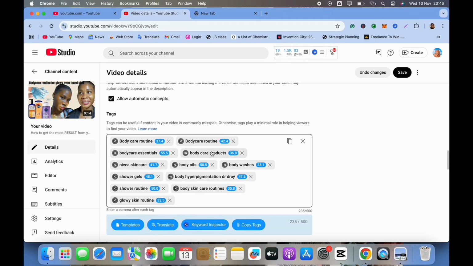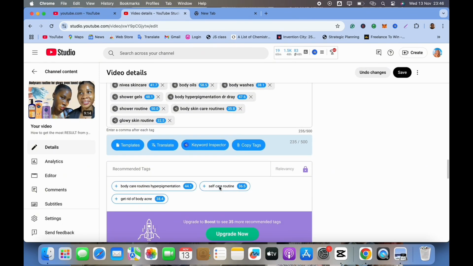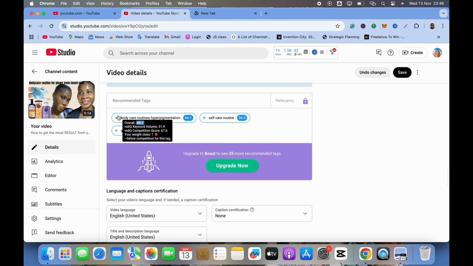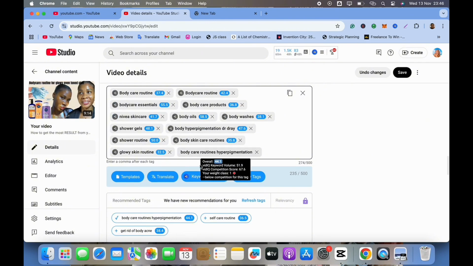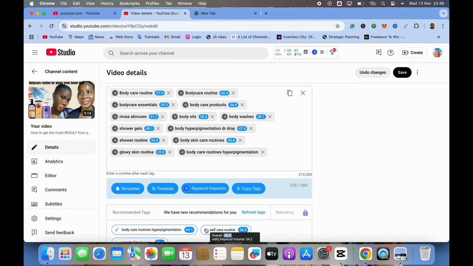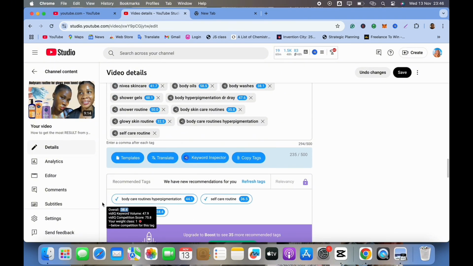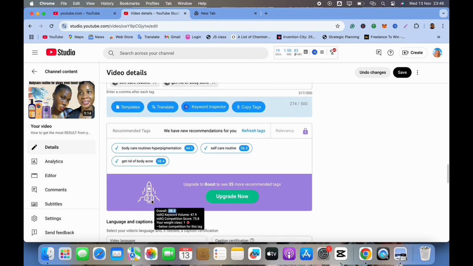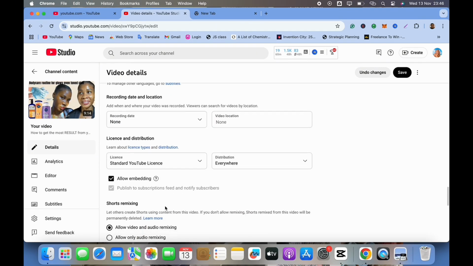Now there is the tags, which is basically just like hashtags on Instagram, on TikTok, on Twitter. You're going to add related tags to your videos so that whenever anybody uses those same tags searching for a particular topic, your video can show up. It really helps people find your videos on YouTube.